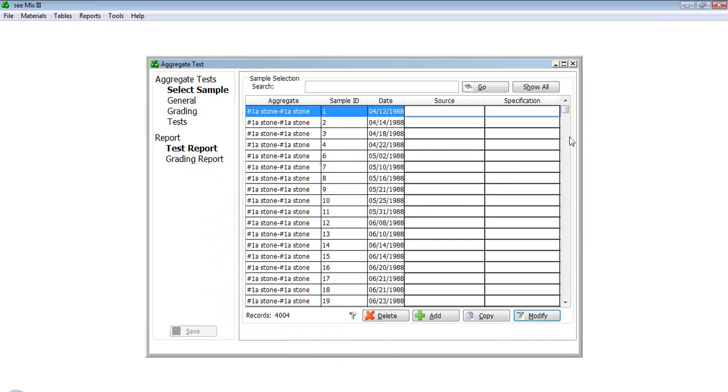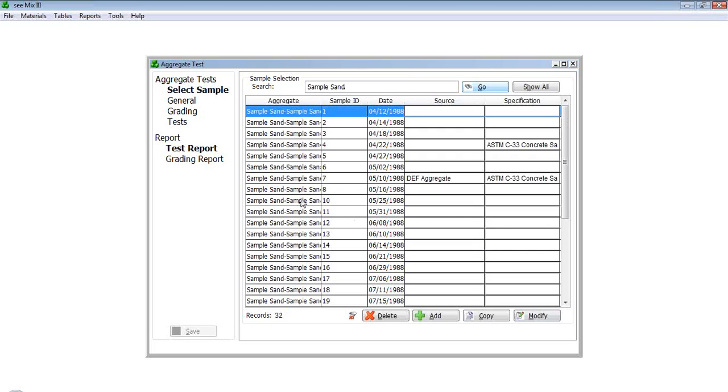These are the samples that I've already recorded. You can see I've got 4,000 test results entered. If I just wanted to find the tests for, I know I've got one in here called sample sand, go, it'll show me just the samples for my sample sand.